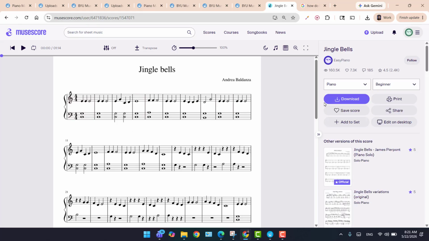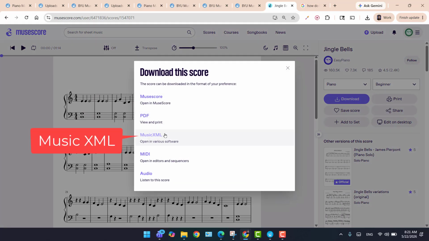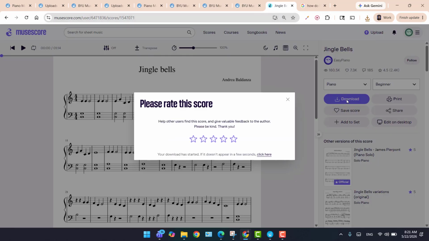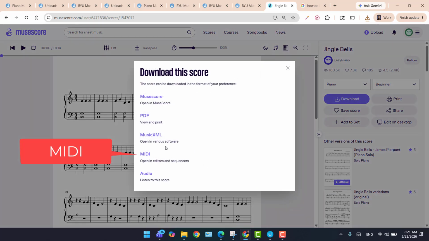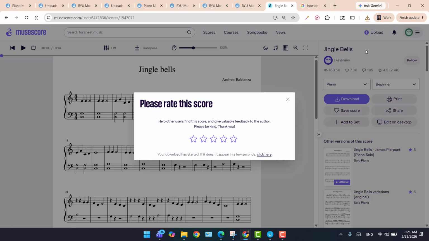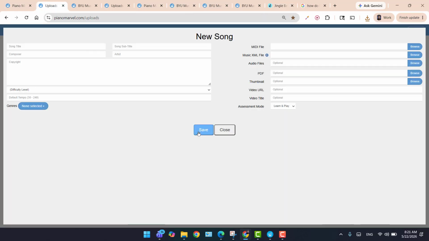And the easiest way to do this is to download what I said you needed, which was your XML file. And you also need your MIDI file. So let's grab that MIDI file too. And now we have those in my saved downloads.